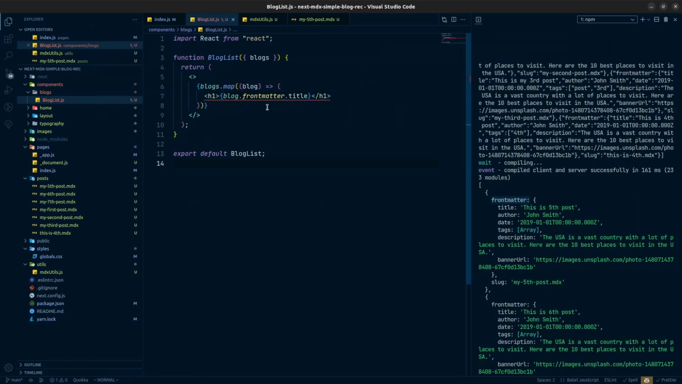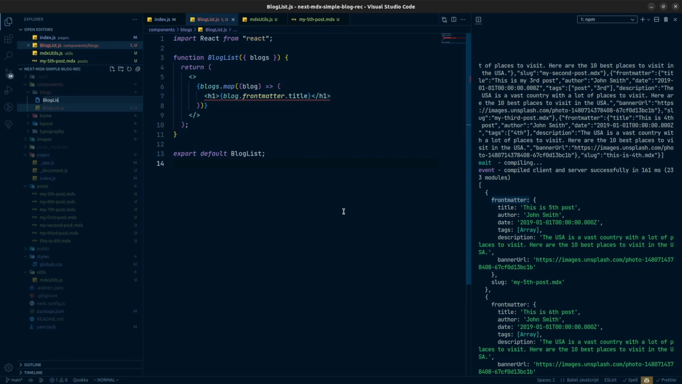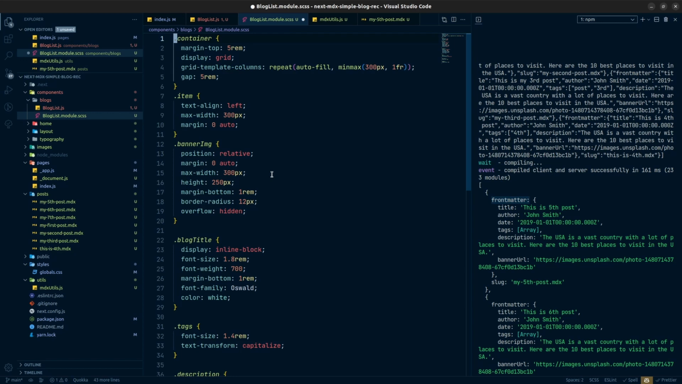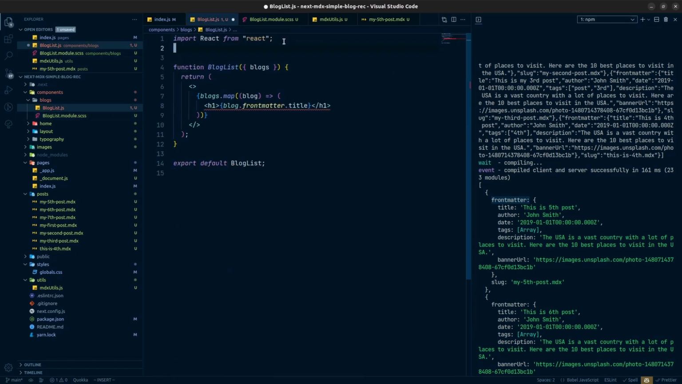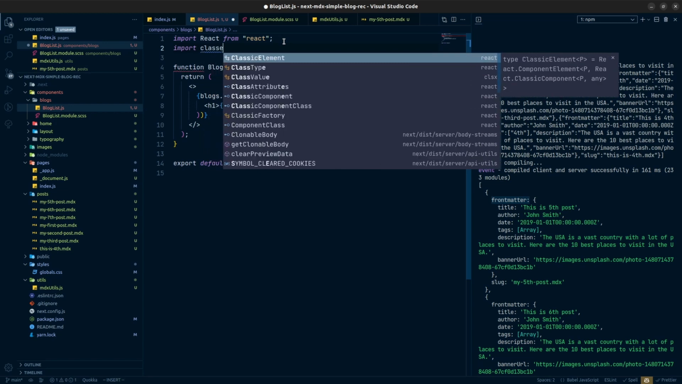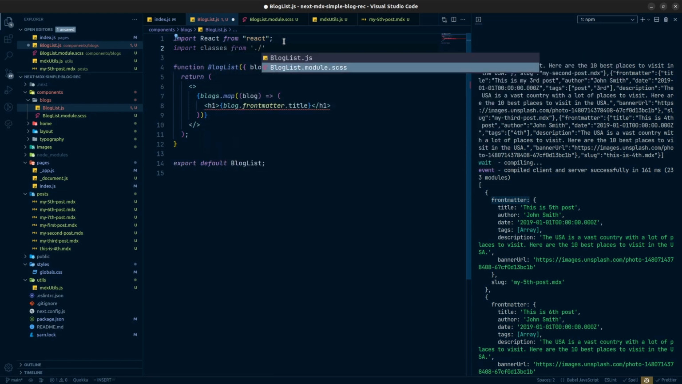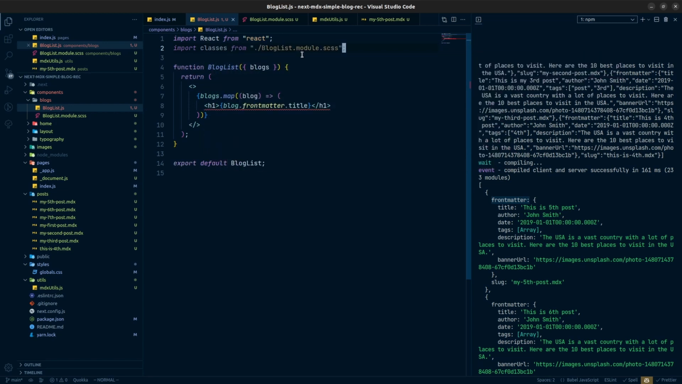Now let's style this component. For that I need my SCSS file. So let's create a new file beside this one, blogList.module.scss. Copy the CSS and paste it here, and come here in our blog list and import those classes from the file that we have now, this module SCSS file. So now we have our classes.